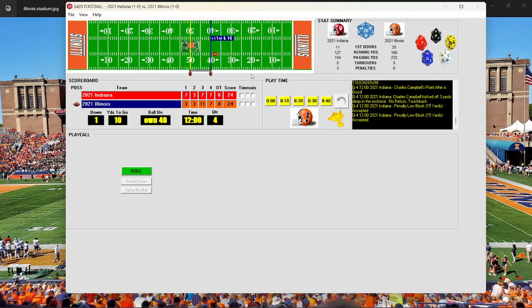Oh, Indiana got the penalty. So that's going to move Illinois all the way up to the 40. A costly penalty by the Indiana Hoosiers. 11:50 left in this game, tied at 24.